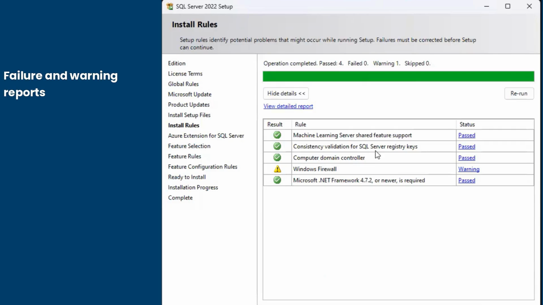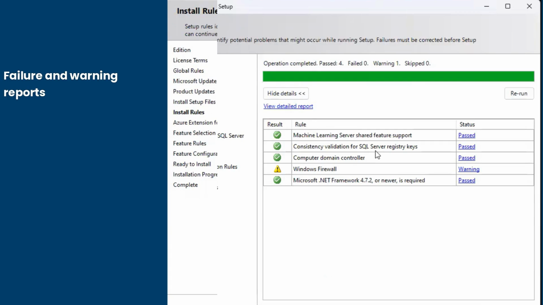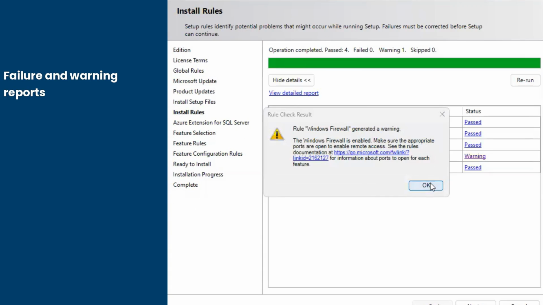This is the initial stage where it checks to ensure everything it needs is working and available. Here, we notice that Windows Firewall has a warning. Warnings will not stop the installation, but failures will. So here, there are no failures. I'm checking here to see the warning messages for the Windows Firewall. I click on OK to continue on my way.